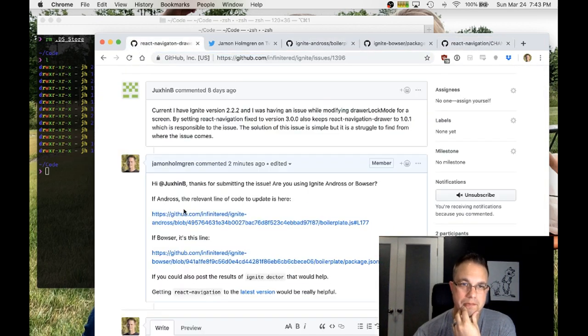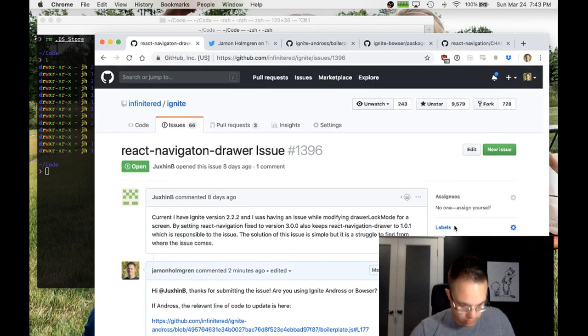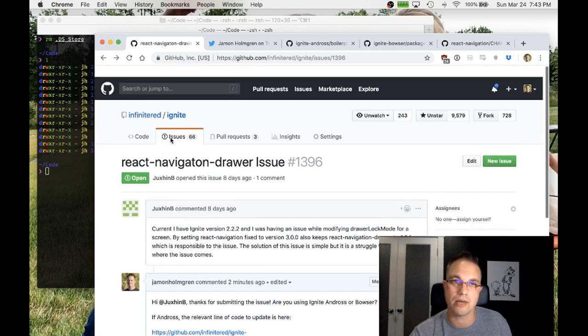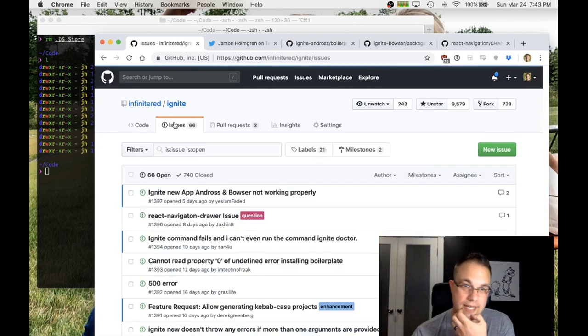So, I am going to label this one as a question because it's more or less what it is. Once he or she responds with whatever, you know, Andros or Bowser, I'm going to transfer the issue to that repository because it doesn't belong in the CLI.